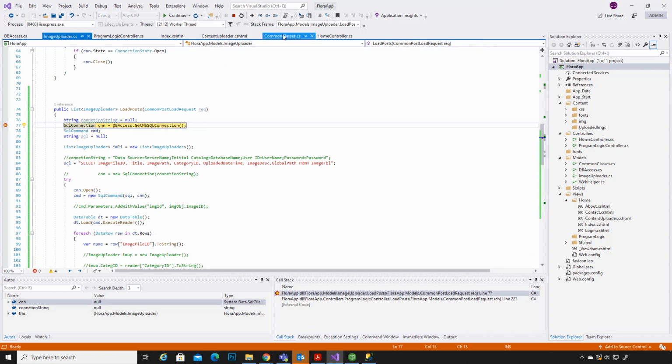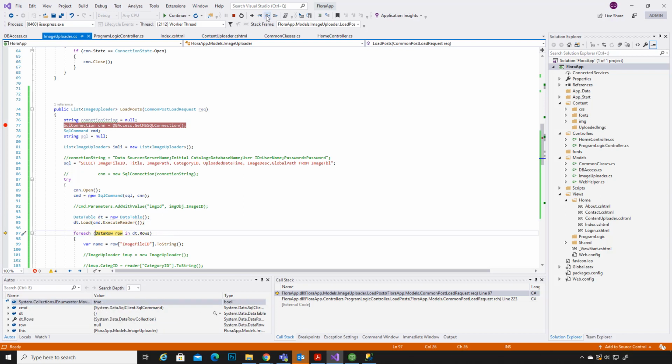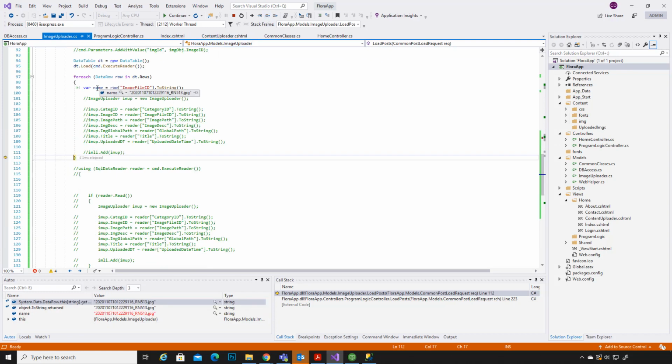Okay, now let's go one by one. Now we are initializing a data table, then we are loading our records into that data table. Now using this foreach, we are going one by one, right? The first record is fetched, so this is the first image ID. Now let's see whether it will fetch the other record also. Yes, it is fetching the other record also. You can see the other image ID has also been loaded here. So that's how you fix this problem.